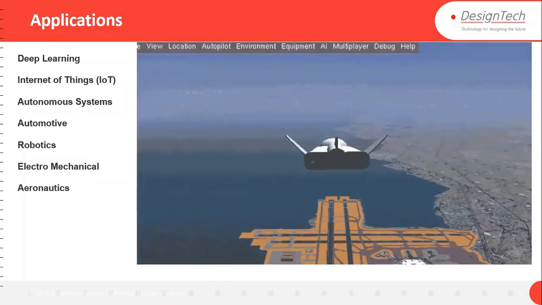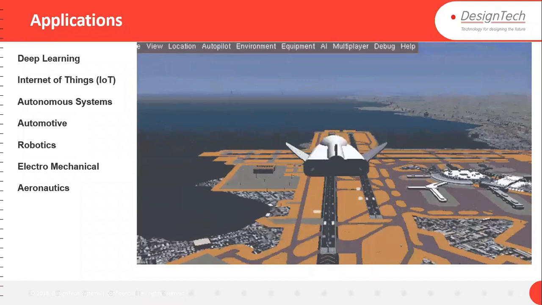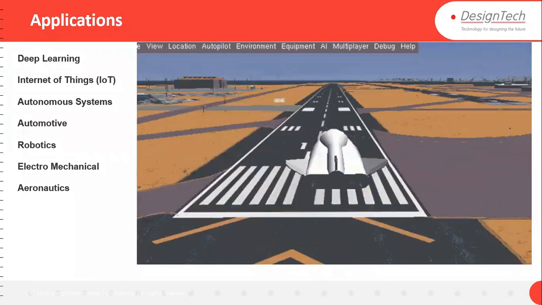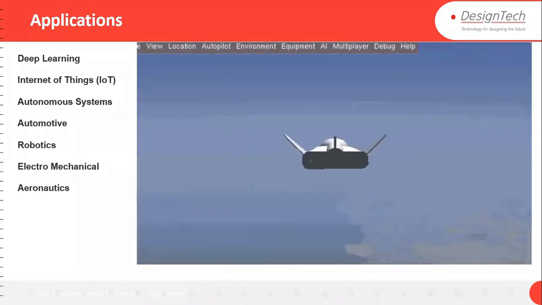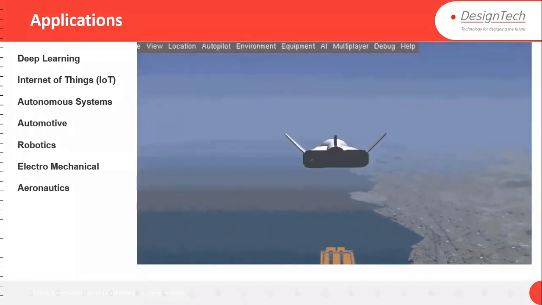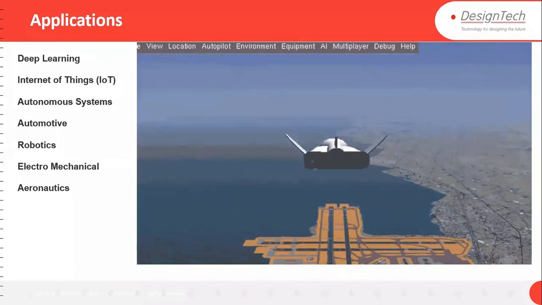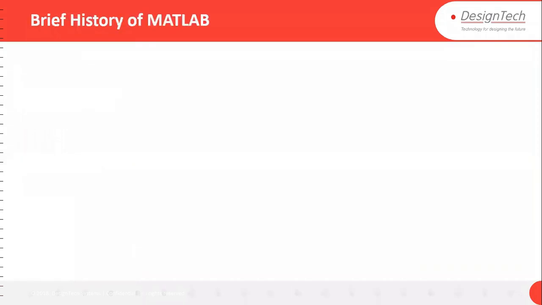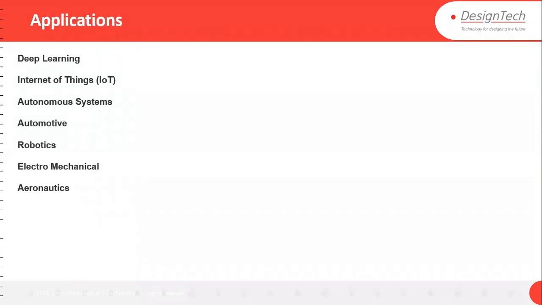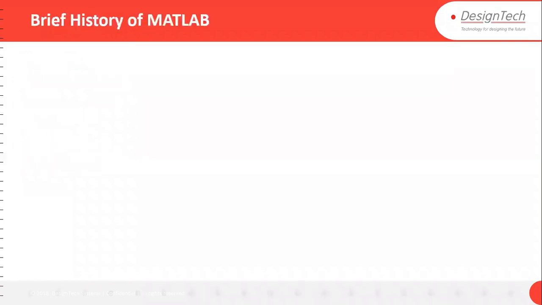The next one is the aeronautics application, where you can see flight landing and takeoff animation. We can use the Aerospace Blockset and Aerospace Toolbox. Later on, I'll show where the library is and how you can use these kinds of applications in MATLAB. These are a few applications in MATLAB. Apart from these, there are many more. This is just a few of the applications I'm showing here.